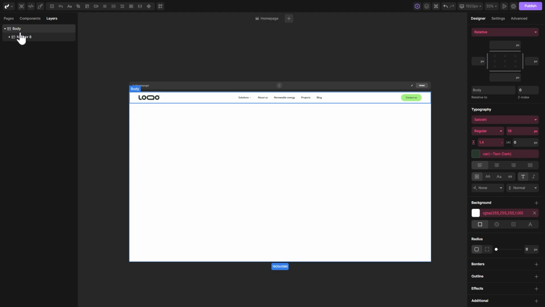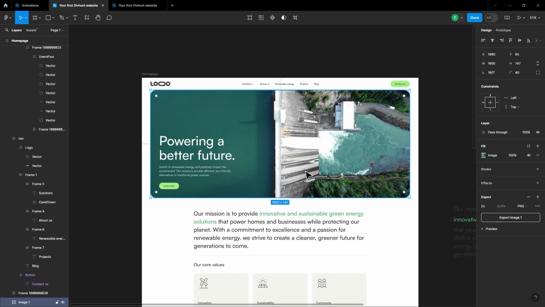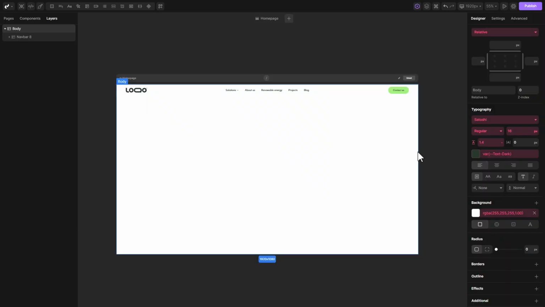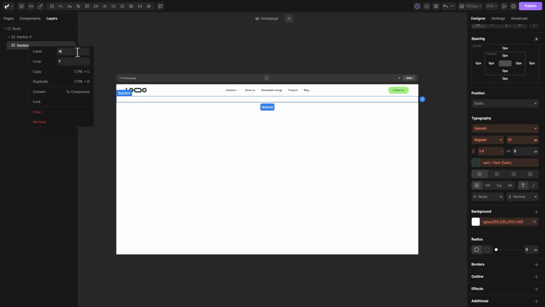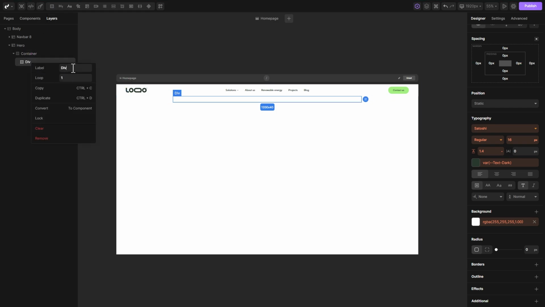So let's close this section here, and let's see the next section we have in Figma file, and that is our hero section. Now let's get back to Divhunt and start working on our hero section. First, I'm going to add new section. I can name it hero here. I can nest one container inside, and inside my container I'm going to add one div, which is going to be my wrapper. So I'm going to rename it really quickly.